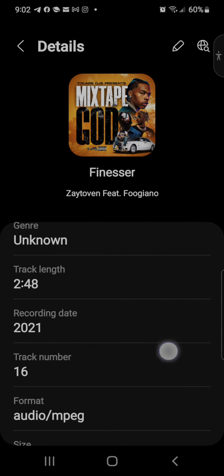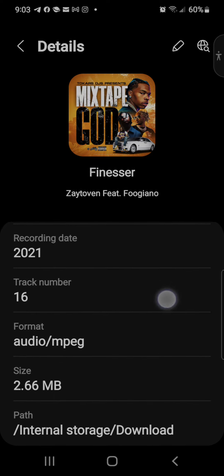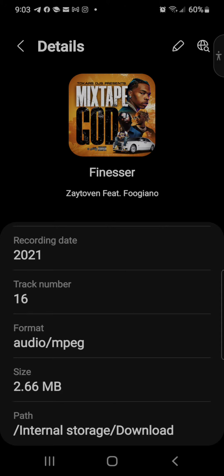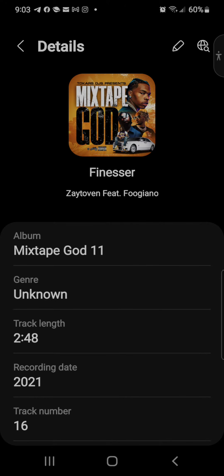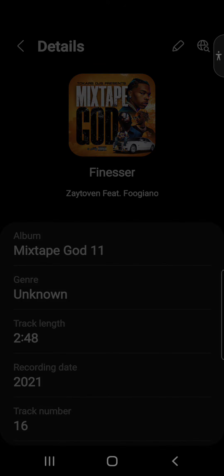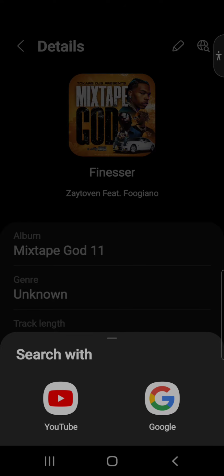They don't know for sure exactly what genre it is. You can change that yourself. It's track number 16 off the mixtape. Format audio and MPEG. And you got your size, format of the song, the music. And then what album it came from, or mixtape, this is Mixtape Guide 11. Then right here, you got the search. So you can search with YouTube and Google.